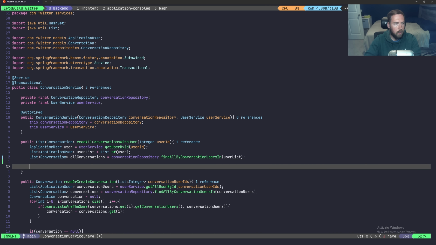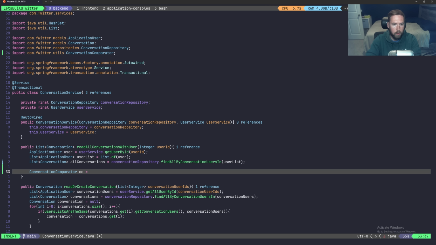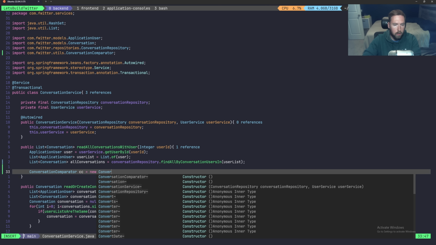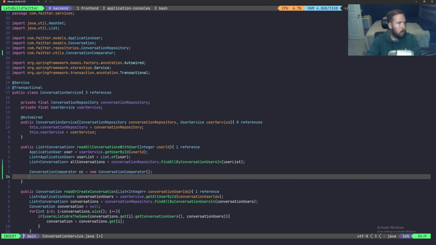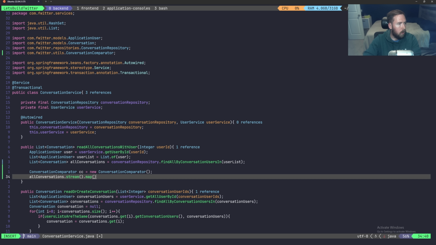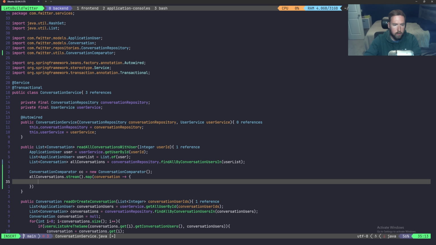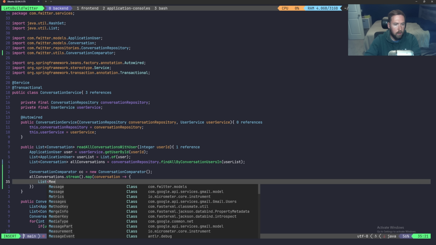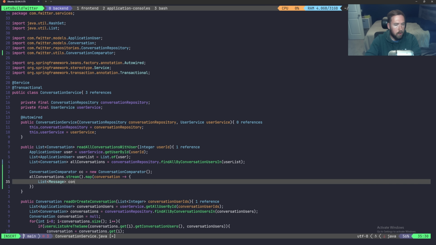We're also going to make a conversation comparator. We're just going to call it cc, and say cc is equal to new ConversationComparator. Now we're going to say allConversations.stream().map, and map each conversation. Here we say List of messages, conversationMessages, is equal to conversation.getConversationMessage().